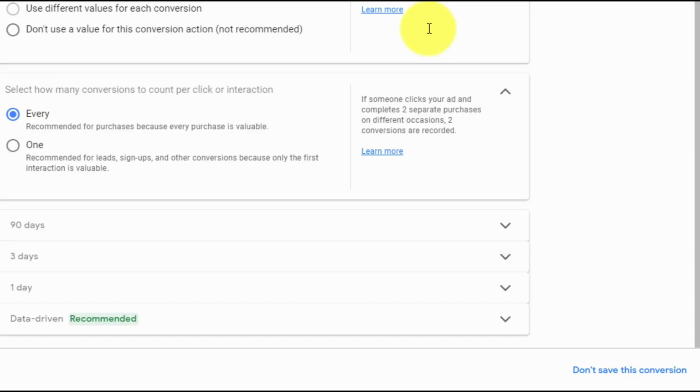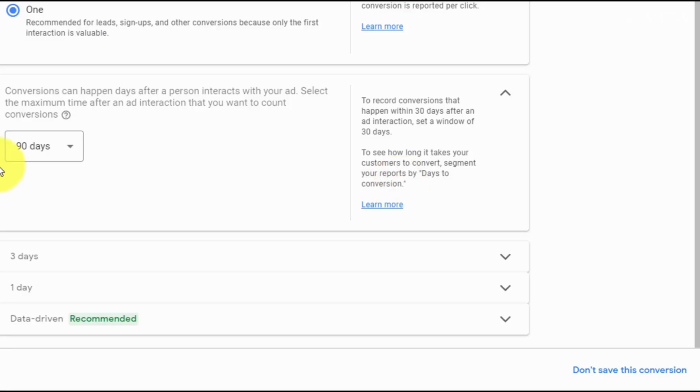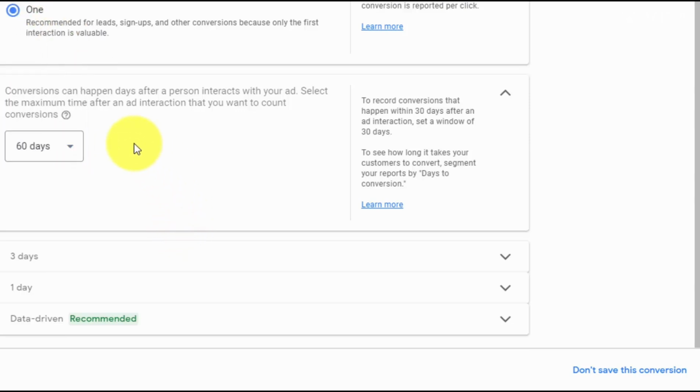What we're going to say is that we're only going to count one, so that when an individual clicks the ad and the individual lands on this page, that's only going to be counted one time. We can then determine the conversion window. And so what we're going to say is that if the individual comes to this page 60 days after they click the ad, we're going to consider that a conversion from the ad.